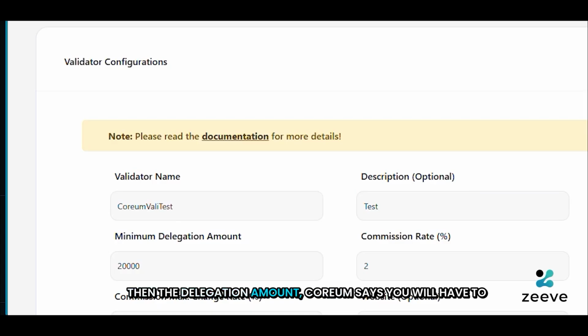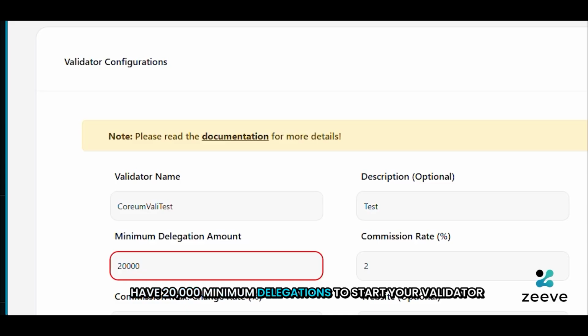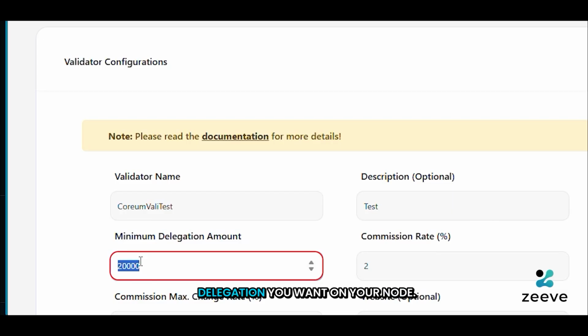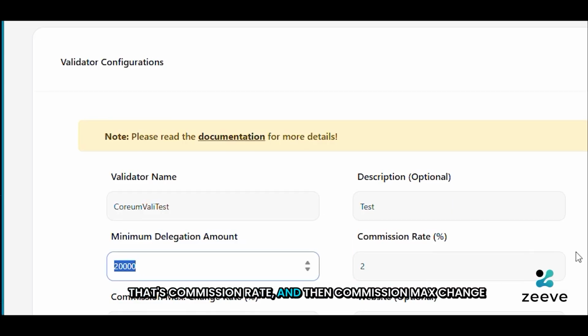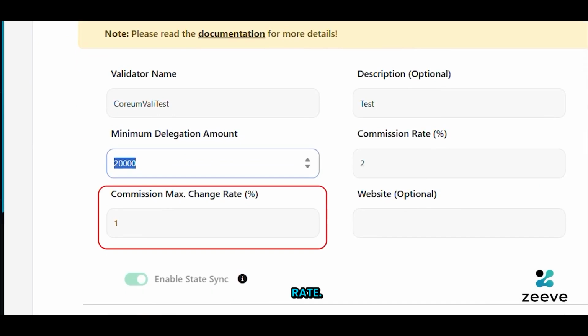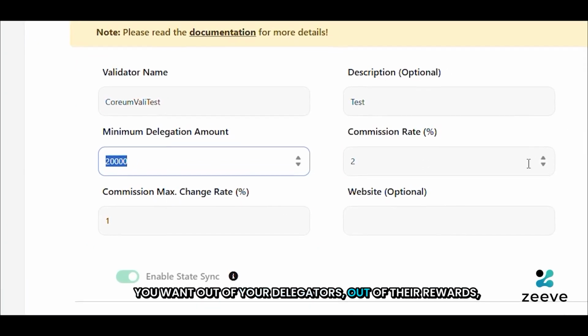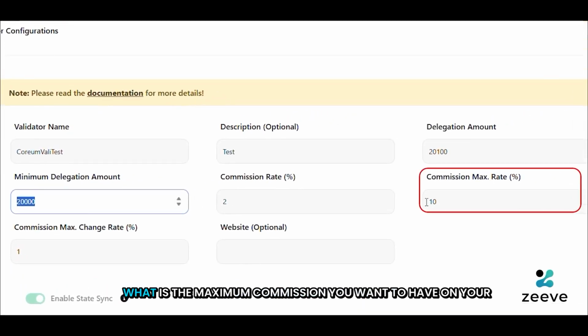Then the delegation amount. Coreum says you will have to have 20,000 minimum delegation to start your validator node. So we always say you start with 20,100, and then the minimum delegation amount, what minimum delegation you want on your node. And then the commission rate, commission max rate, and commission max change rate. Commission rate is basically whatever commission you want from your delegators, out of their rewards. Commission max rate is the maximum commission you want to have on your node.